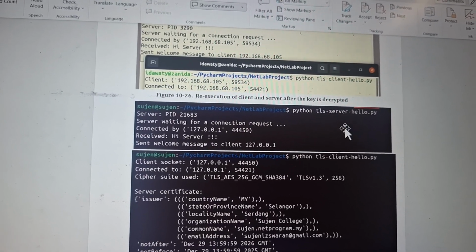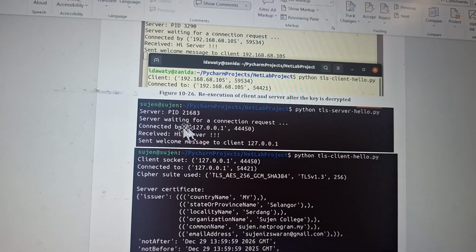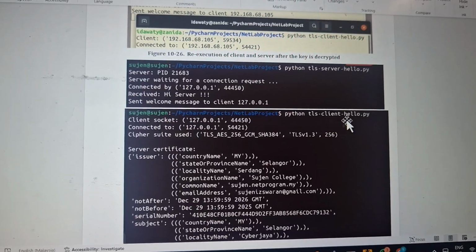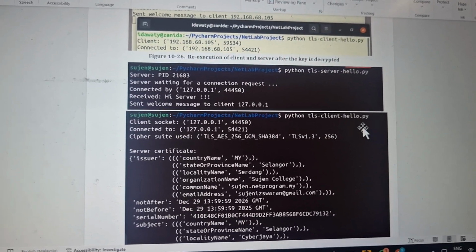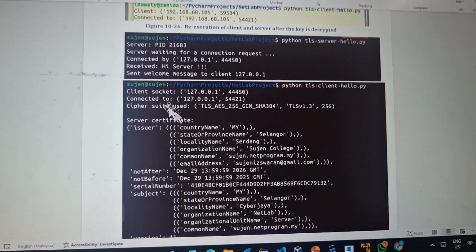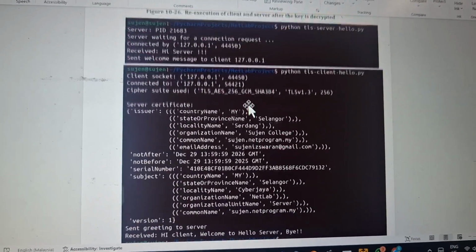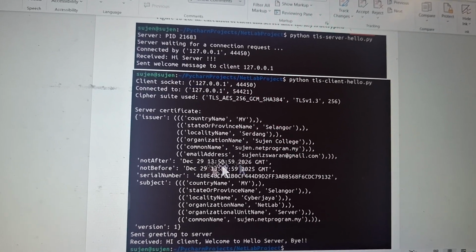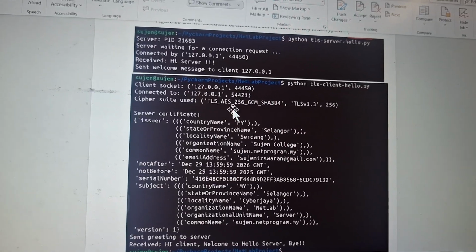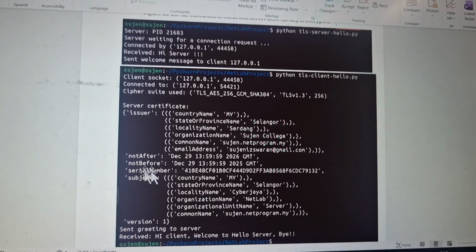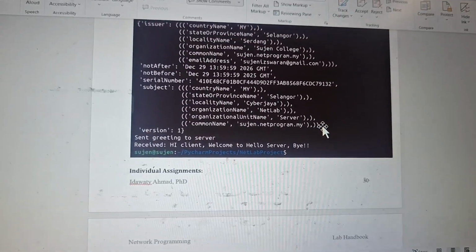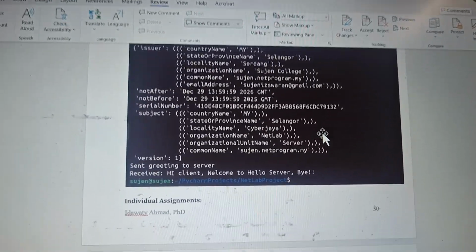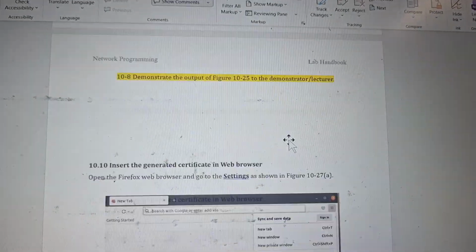After we run it, it says the server is waiting for the connection request. Then open another terminal and type TLS client hello, and then we can give the IP address and a port number. After that it will show the server certificate, like my name, Selangor, Serdang, Sujen, all the information that we have typed. It shows validity before and after, and the serial number. The serial number is randomly generated, it's not the same for everyone. And then the version. We can see all the information about the certificate.